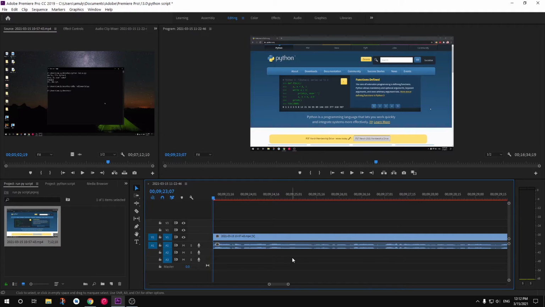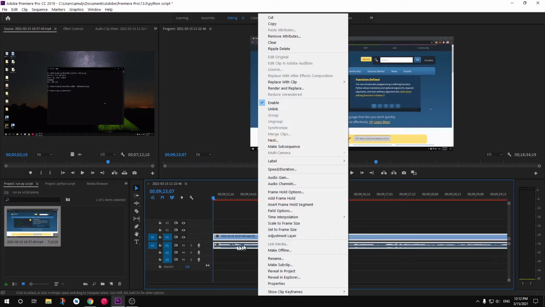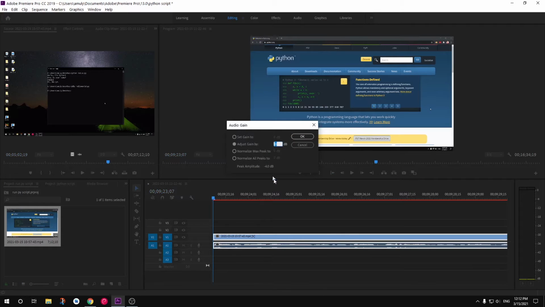Now to increase the sound, the audio, you simply right click on the audio here and go to audio gain. Click on it, so left click on it, and then you put the number. The number could be anything, let's say 5. I want to go 7, so I want to increase the audio by 7 dB and hit OK.